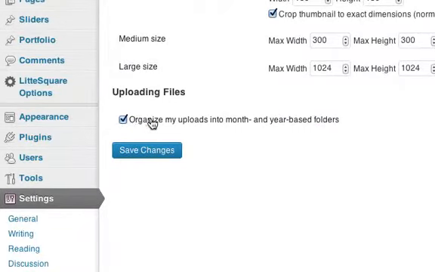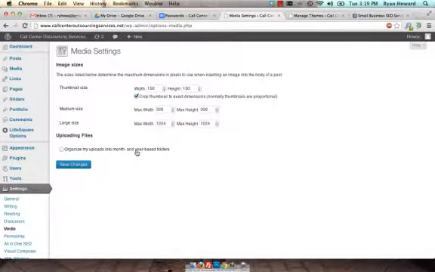WordPress will automatically organize your uploads into month and year based folders. I don't really like it to do that. I just like it to be in WP images. If you're going to have a ton of content on the site and you want it to be divided that way, that's fine.